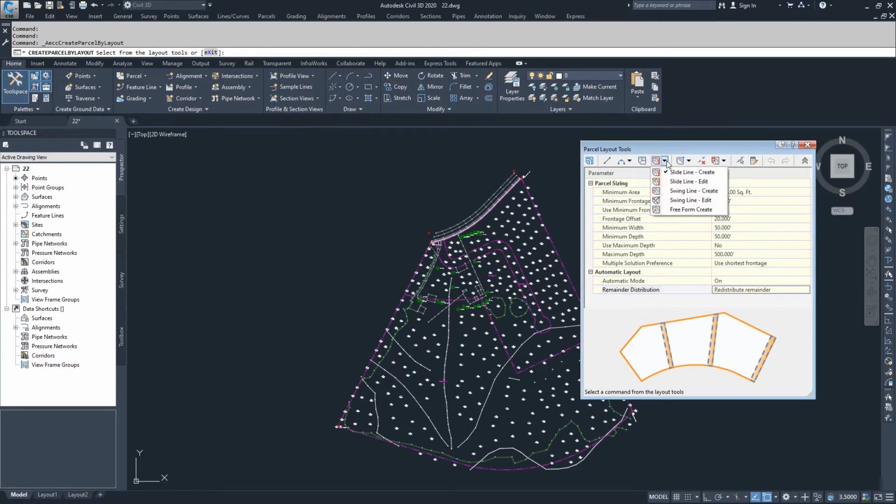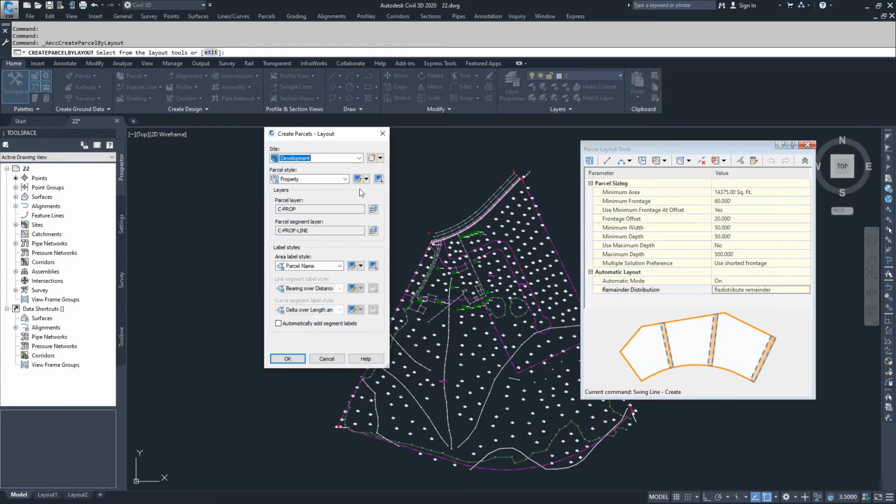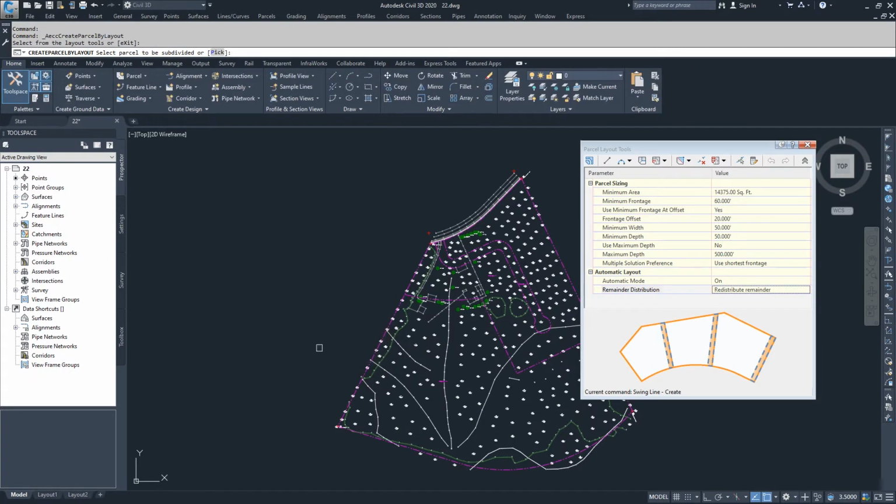So now we're going to drop down and do a swing line creation first. Civil 3D is going to prompt us to select what site we want to do it in. We have these previous 3 parcels in the development site, so we're going to go ahead and keep using the development site. We're going to make them property parcels, and we are not going to assign label styles yet. So we're going to go ahead and click OK.